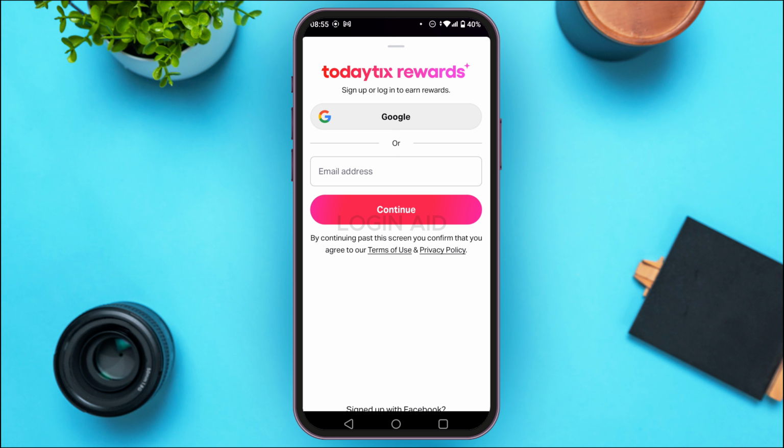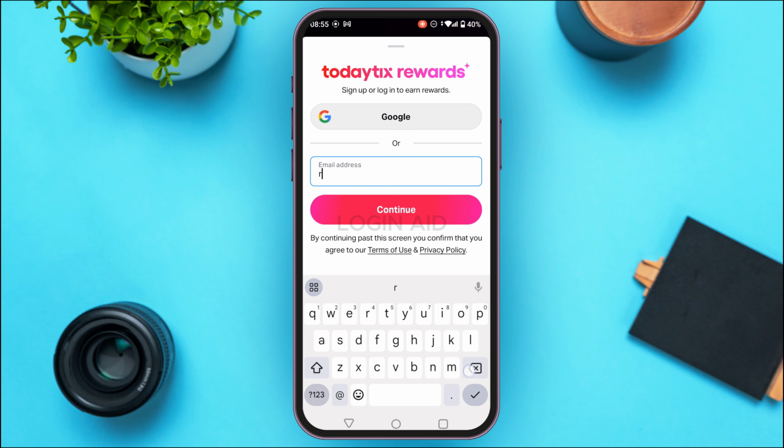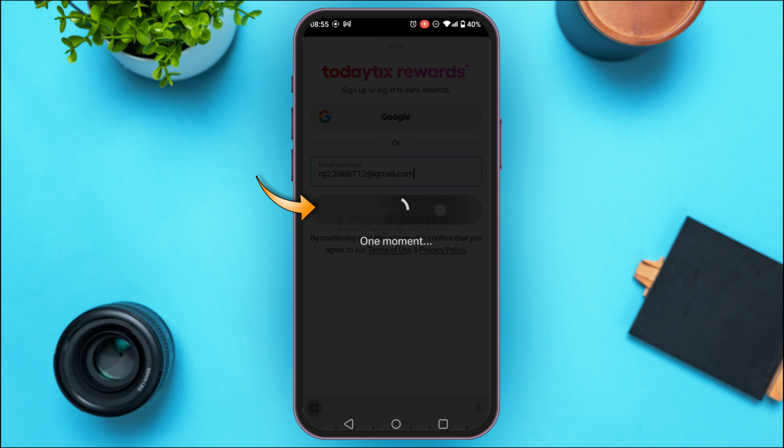From here you'll be able to sign up or log into your account. You can either sign in with Google, email address or Facebook. So simply tap on the sign in method that you had used while creating your account. Here I'm just going to enter my email address. So if you also want to do that, simply provide your email address. Now tap on the continue option.